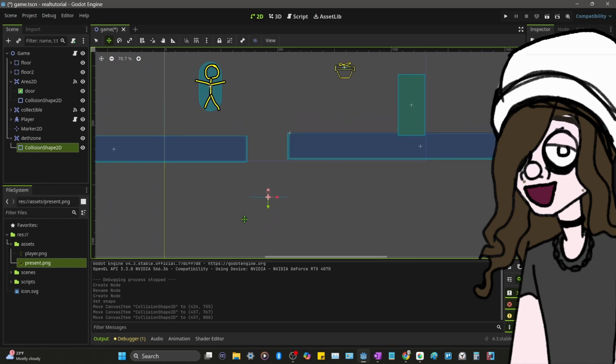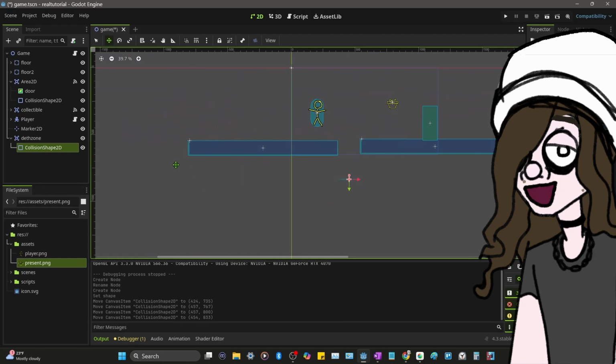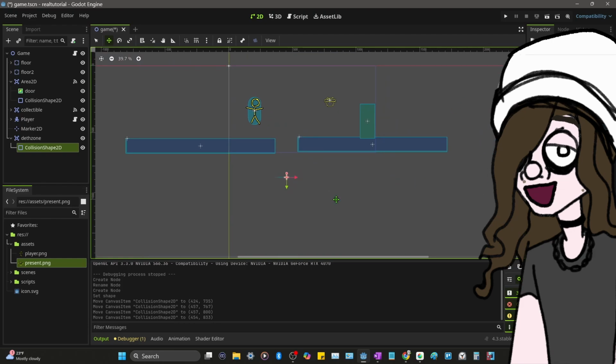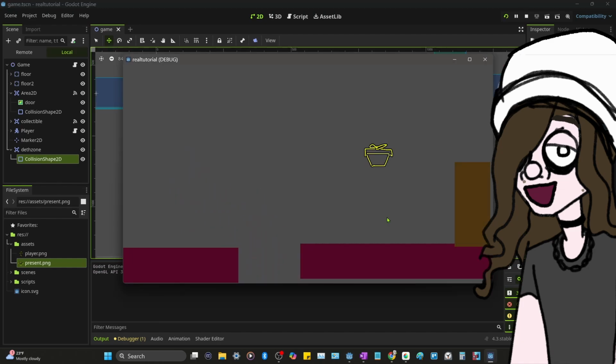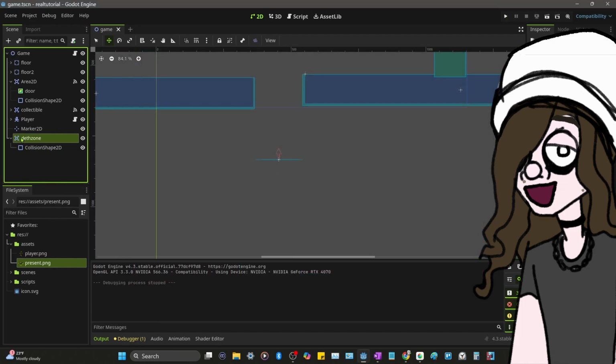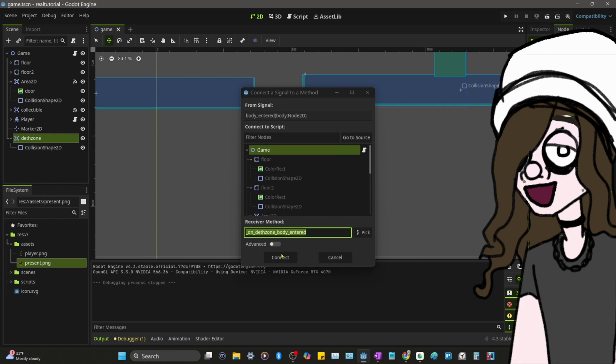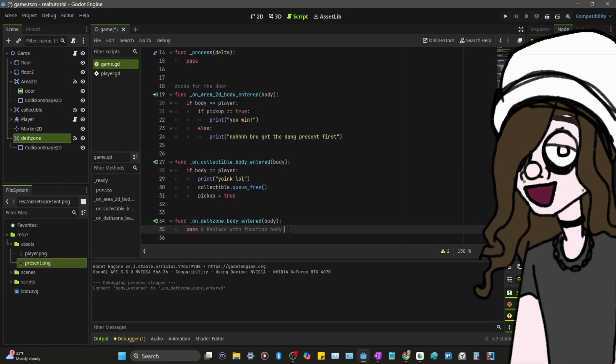So as long as you fall past this point, like you could fall down over here and this will detect you. You could fall down over here and this will detect you. Well, it's not going to detect you as is because we didn't set up the logic. So let's do that. Let's go to the area node. You know how to access signals, right? Yeah, node. I'm gonna do body entered again. I'm gonna send it to the game script because I am too much of a beginner to do anything else. And it'll put a new function in our game script.